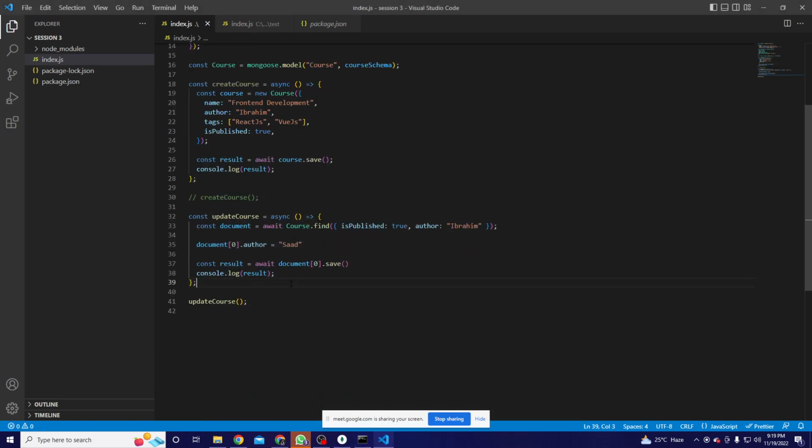So now similarly, the last thing that's remaining is deleting a course. Okay, so we have something called const deleteCourse equals async, and I'll comment this update course out and we'll shift this up here.